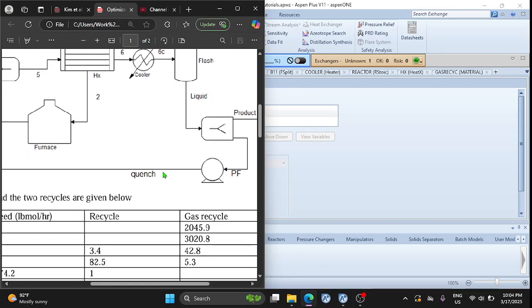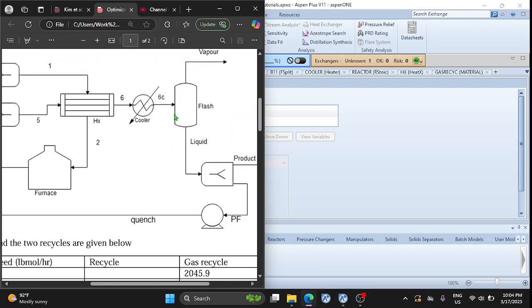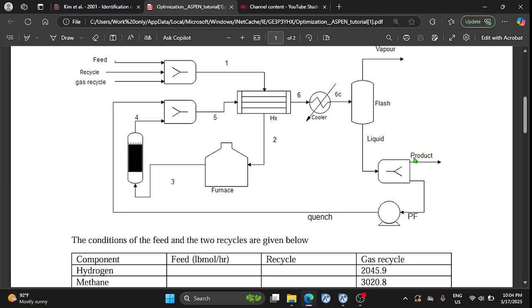Now over here, if the flash temperature is very cold, we can have a lot of products being formed, so that would increase our profit. But for it to be very cold, it means we need more utility for cooling, so that would also increase our cost. So there's a balance between how cold we want it and how much product we are going to form. But if you think about it, for you to form more products, it means you are forming less vapor.